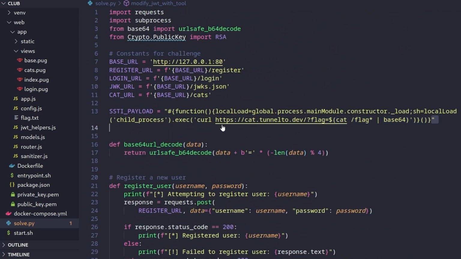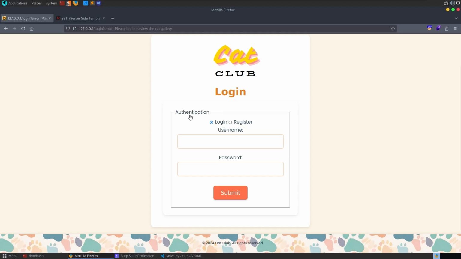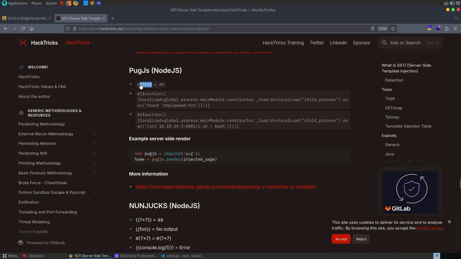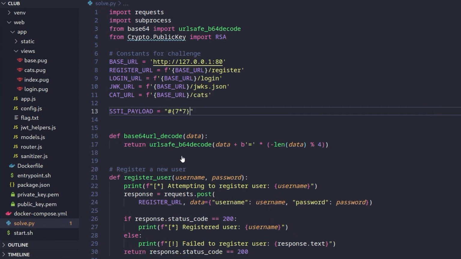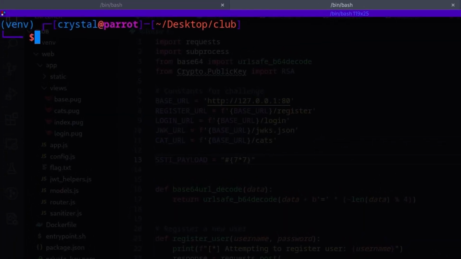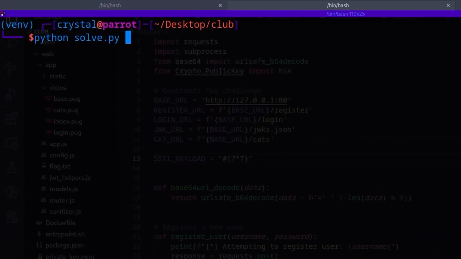So this is the SSTI payload that I have set up. Let me take a basic one just to demonstrate this first of all. Let's go back here. All right, so this is what we're going to change the username to. Let's give it a go. Let me just do python solve.